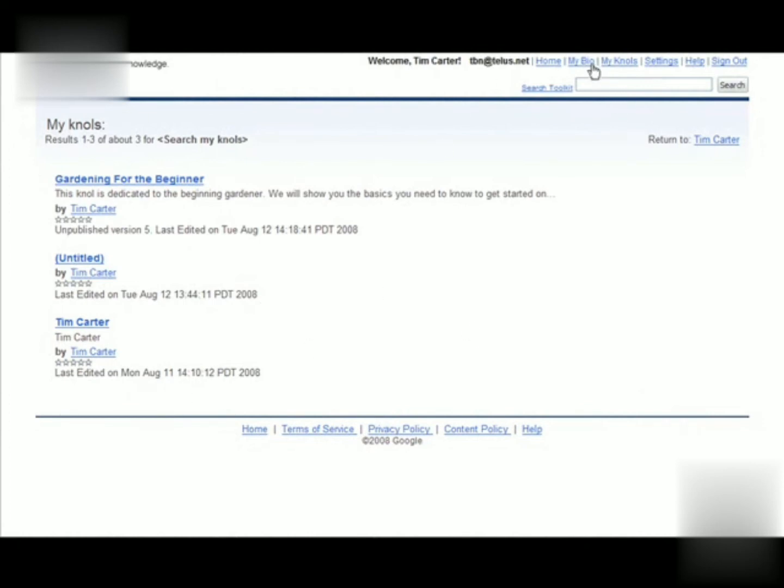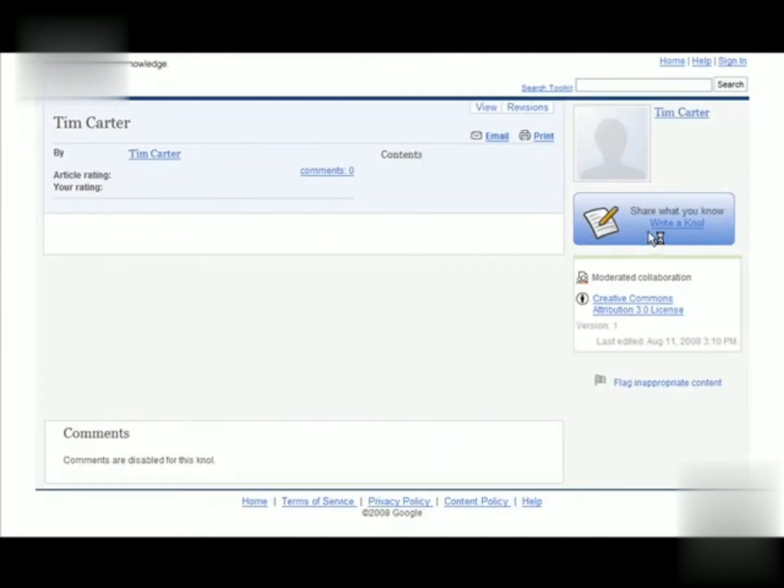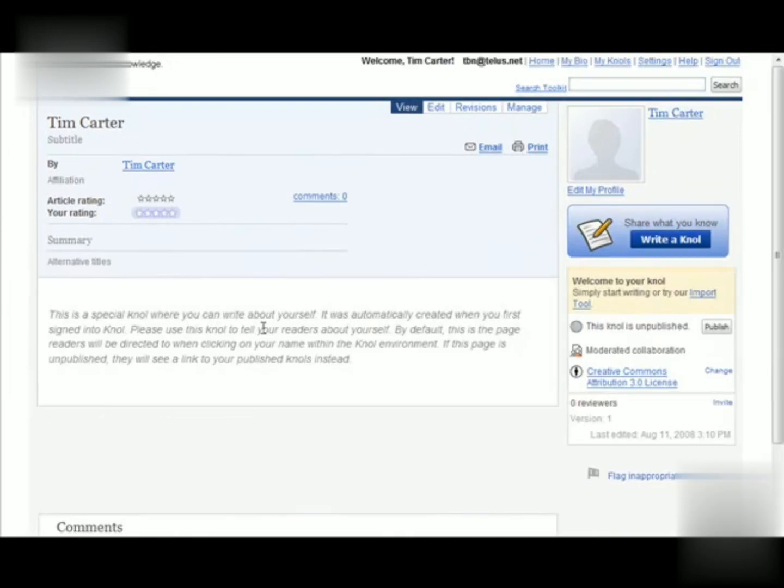So first of all, let's go and create our bio. So if you click on My Bio, it brings up a little place that you can tell people about yourself. So basically, all it is, it's a place where you can just write your bio in here. And it tells you here that it was created. It's a special null to write about yourself. So all you have to do is click Edit.